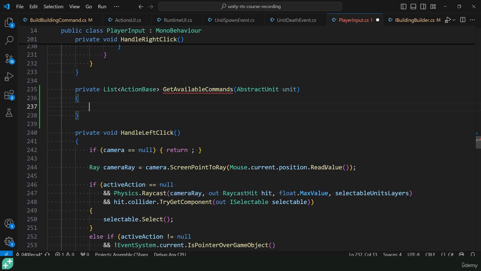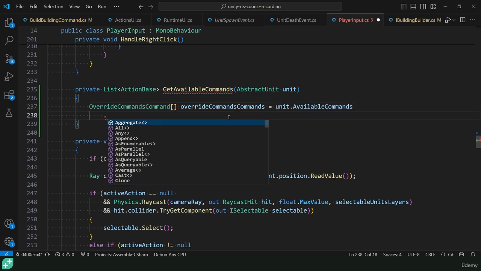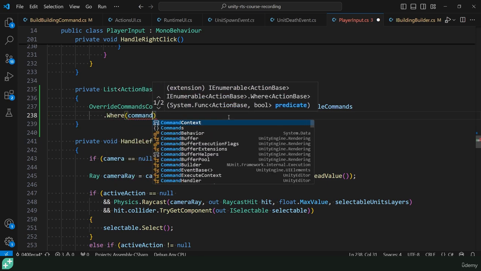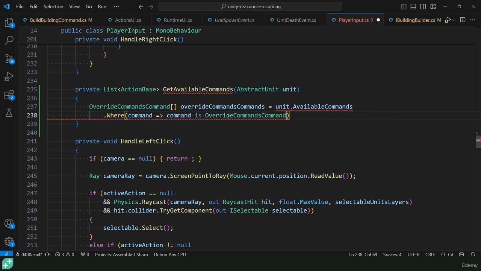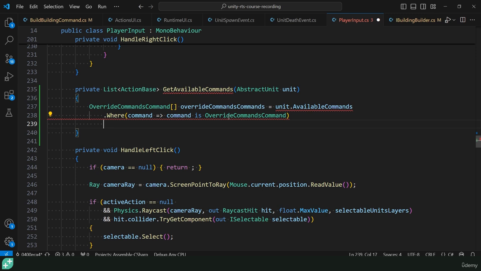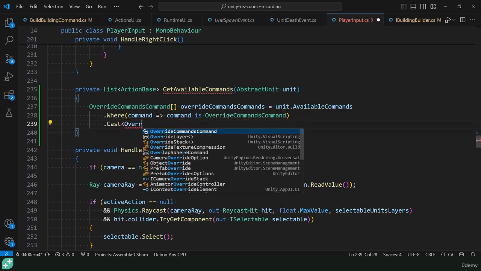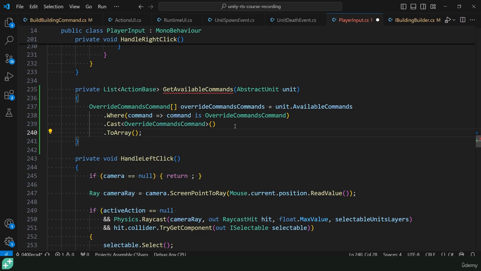The first thing we need to do is find out, do we have any override commands? Because those are the only ones that we have that have some hidden commands, right? Let's define an array of override commands, and we're going to use LINQ to make this much more condensed than if we had to do it without LINQ. Set that equal to unit available commands dot where, which comes from the System LINQ. We'll provide a function here that will be executed for each item in the array. Commands arrow command is override commands command. That'll give us only the commands that are override commands. Then we can cast them safely to that type and return it as an array with .ToArray.